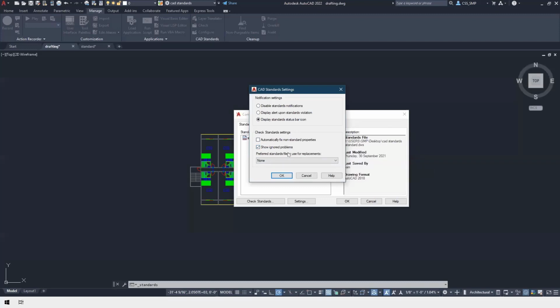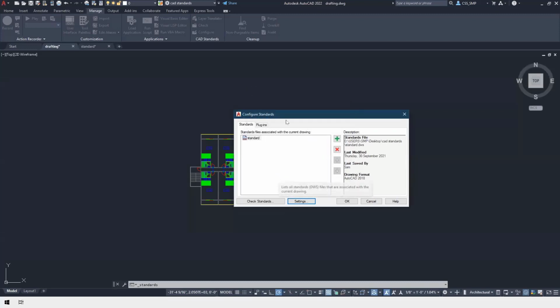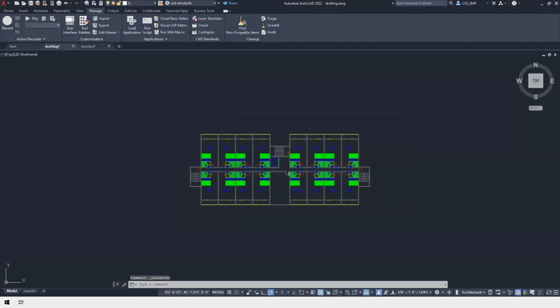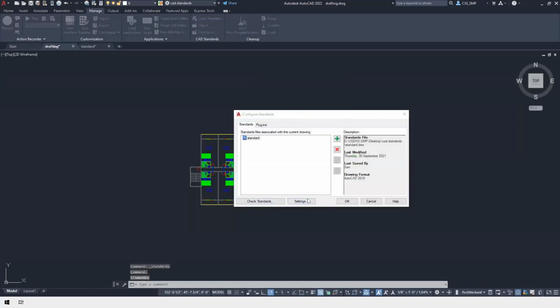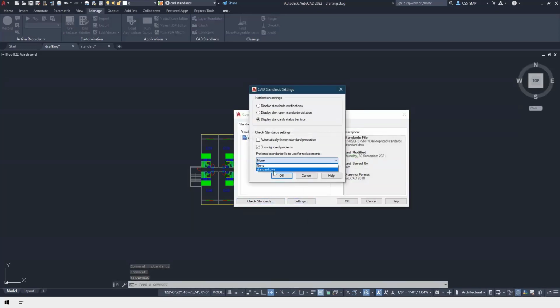And it's asking here for the preferred standards file to use for replacements. When I come out of this window, I'll close this, click OK, and press Enter again. I'll come back up into settings, and that file will now be listed. If this is the first time you've used the command, there'll be no default one set in there, so you need to close the command and reopen it to be able to set the default DWS file.